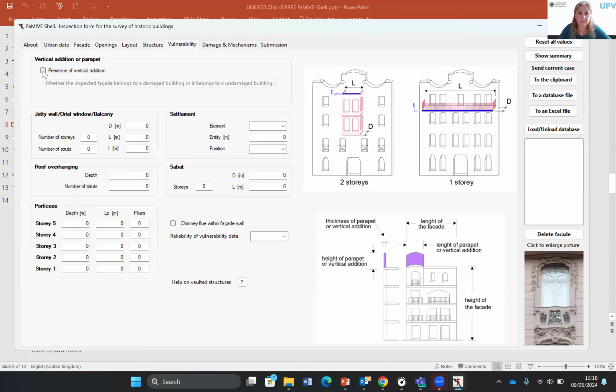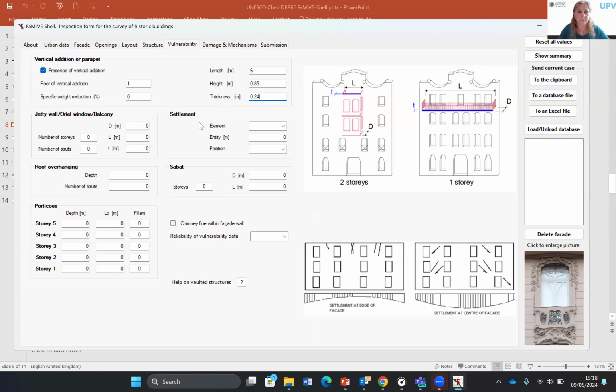So I've got vertical addition, one floor. The length is 6 meters, 0.85 the height, and I don't know the thickness. I assume that is one brick, the structure of the brick, so 0.24.